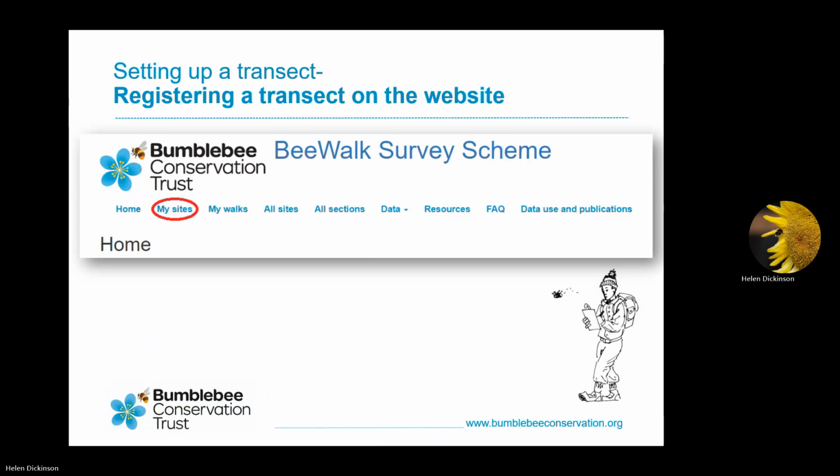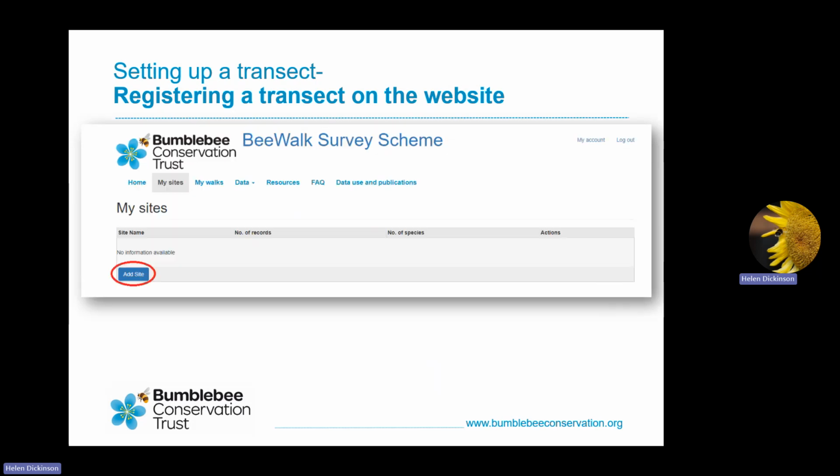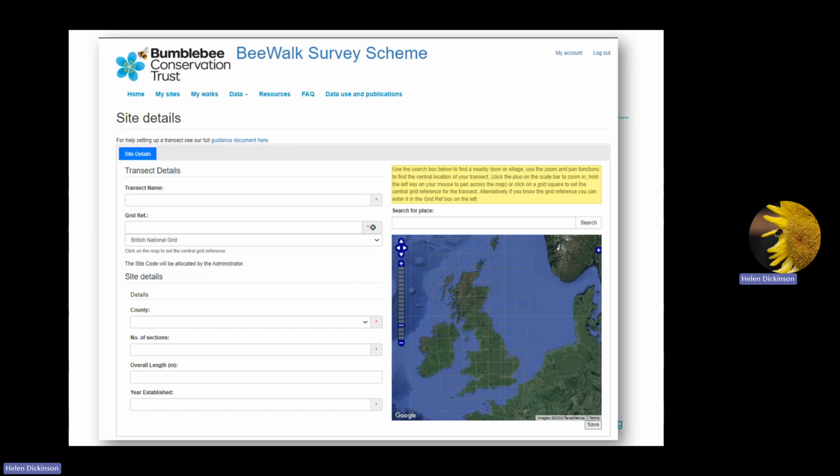When you're happy with your route, head back to the BeeWalk website and log in, and go to the My Sites tab and click Add Site, and enter the basic information for your transect. So select a transect name, choose a name based around the location, the site where your transect is.